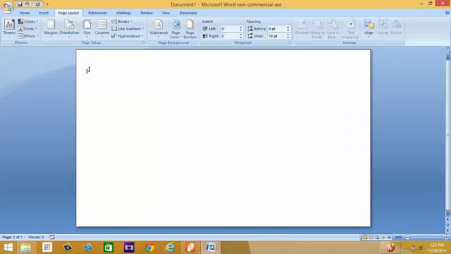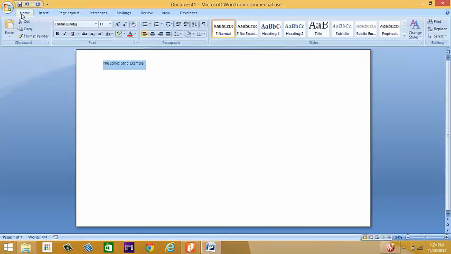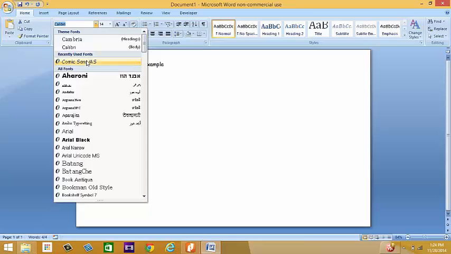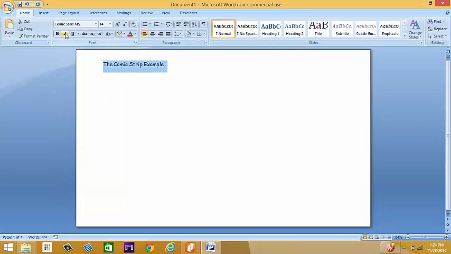Okay, so I'm going to put a title on my strip. So here, just "Comic Strip Example." Okay. I'm going to highlight this and just make it bigger. You can do whatever you want for this, but I usually like to set it up or make it stand out a little. I'm also going to be using Comic Sans for this example. And I'm just going to go ahead and make it italicized and bold. Okay, so I've got my title for my strip.